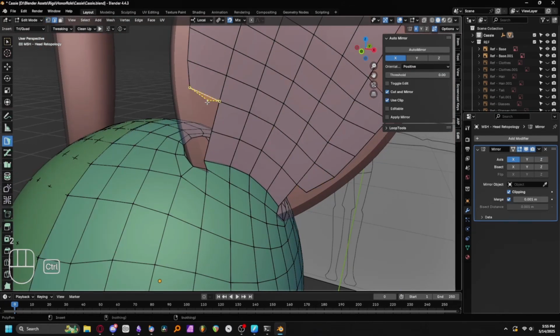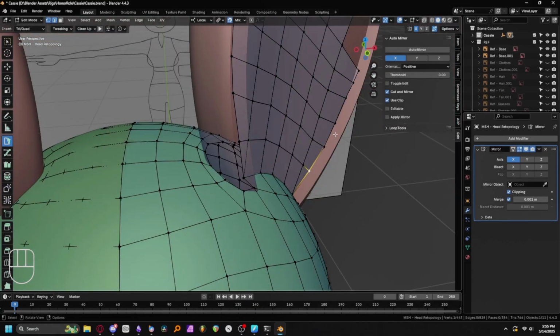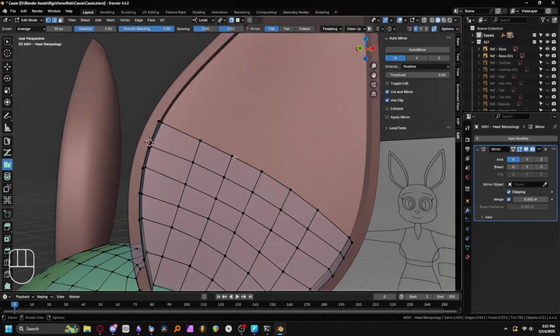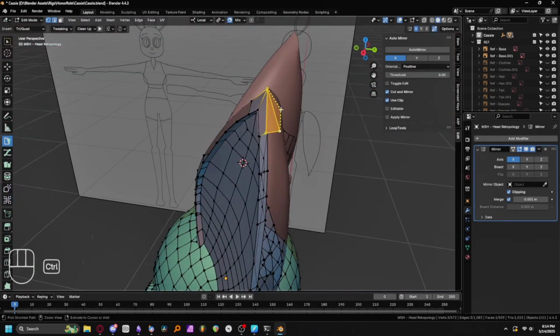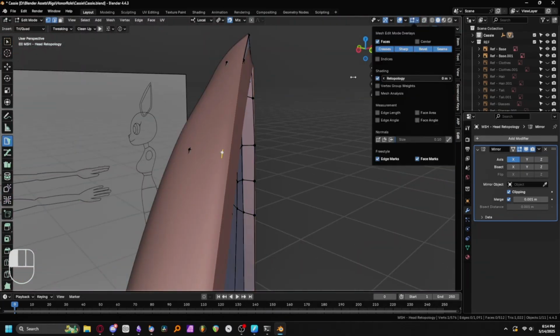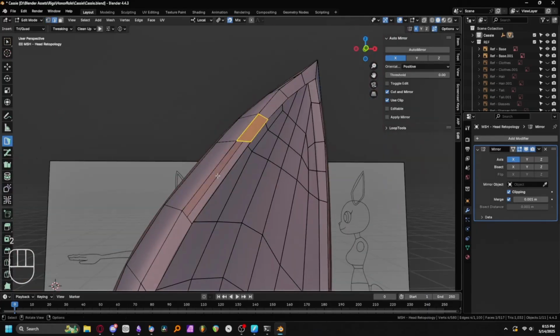You need to take into account the way the ear flows if you have a more human-looking ear. There aren't really a lot of tricks to this, just follow along the shape of the ear, relaxing faces when you need to. Relaxing the faces near the edge of the ear won't really work, so this is where we're going to have to do things manually.